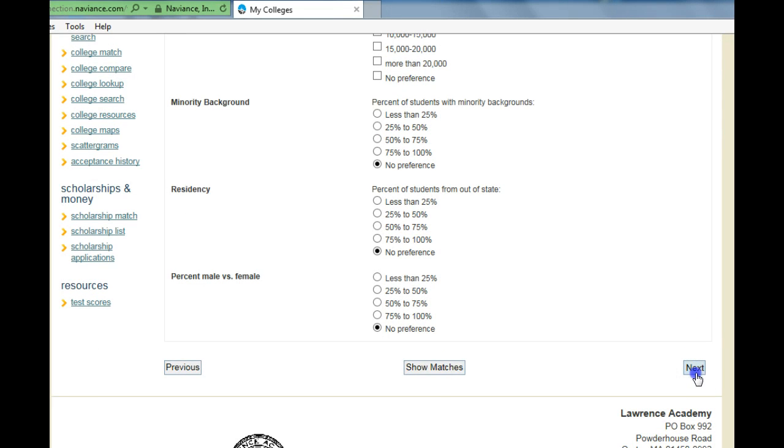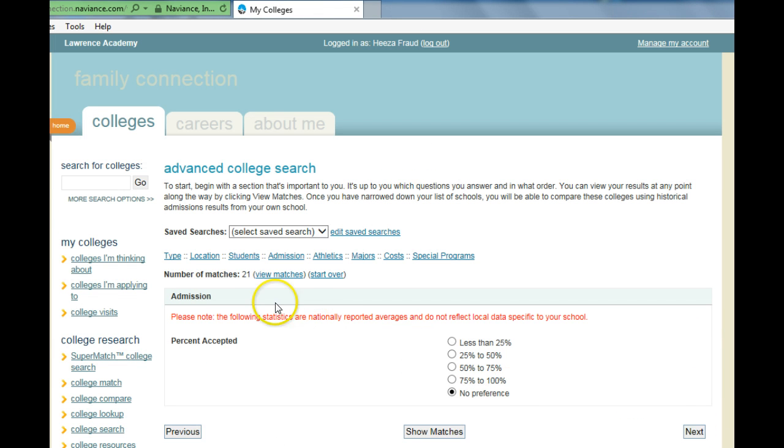I'm going to scroll down and click next. And so now that's brought me to 21 matches. I feel like I've entered enough search criteria. If there's a particular major, if you're looking to play a specific sport, if there's a special program, you can keep entering more criteria, but I'd like to view my matches right now.